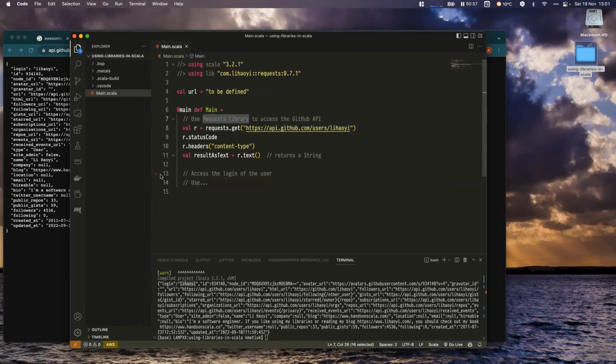And now we have another problem. The problem is how to make sense of this data, because we got this mass of a string, and what you want is to extract individual data from that string. So what you want is another library for that problem. What we would want is the micropickle library, to access the login.